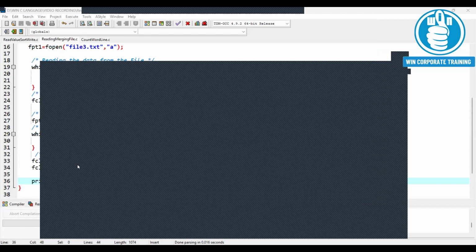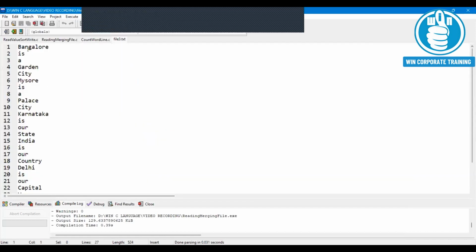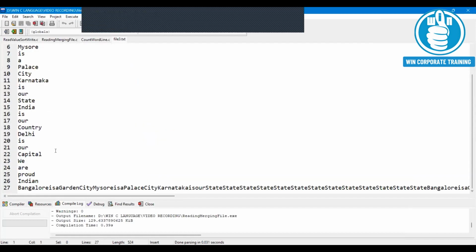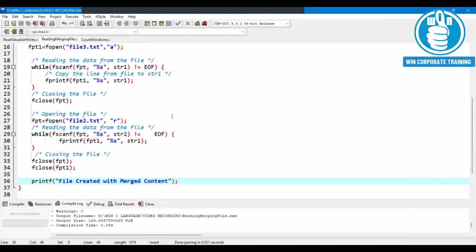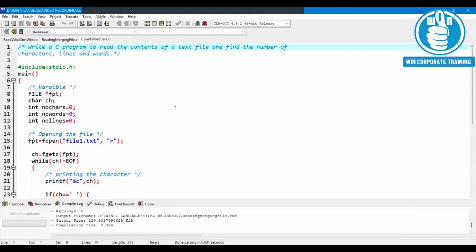And where is that file? That file is here. You can see the file with merged content. So now we are moving to the third example, the third question.